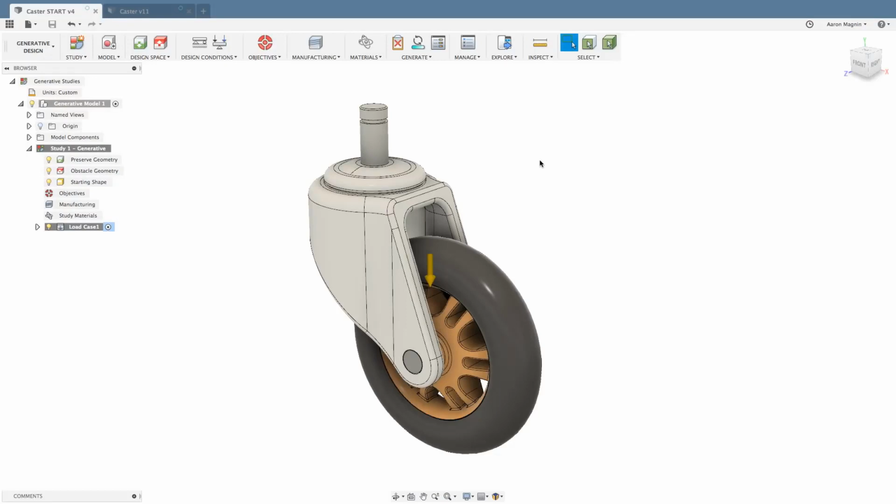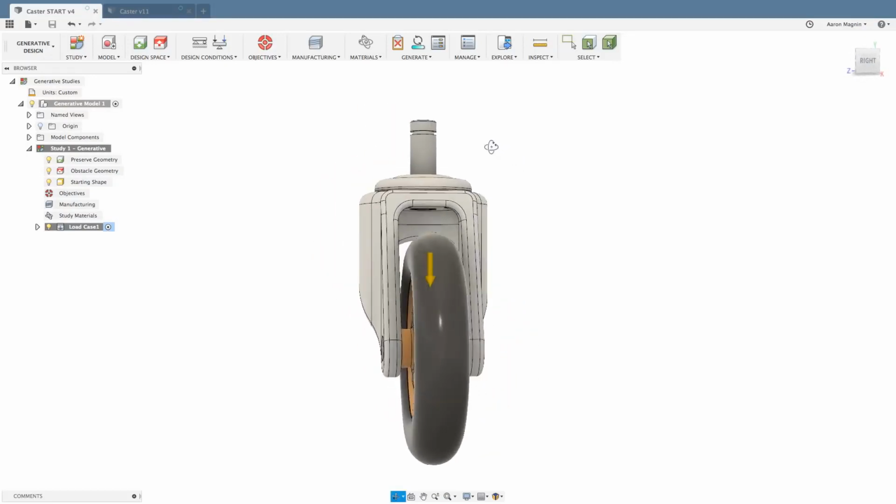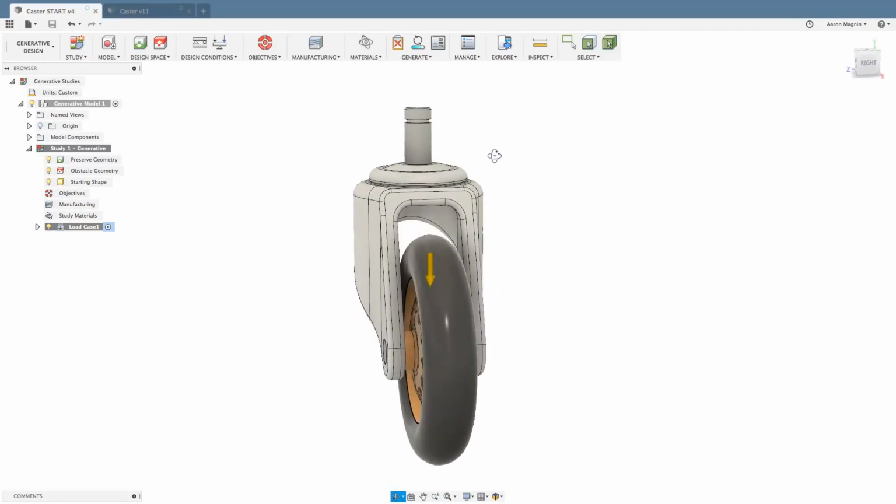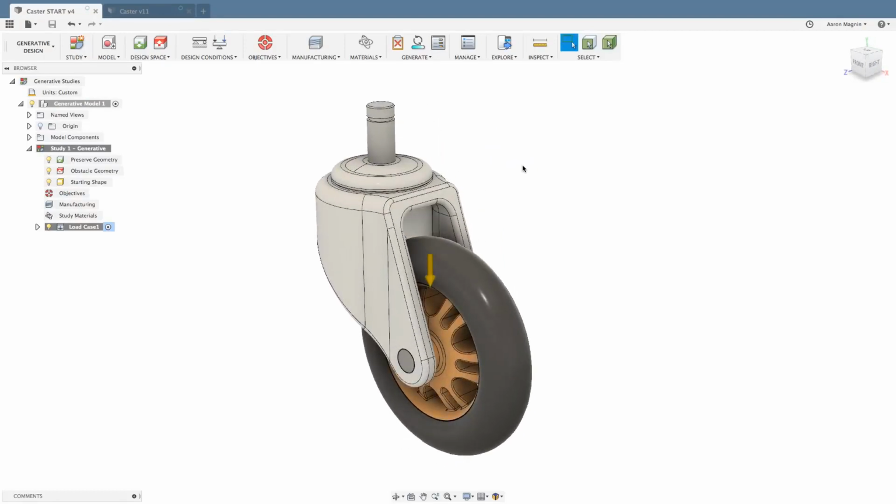The biggest thing you need to do is you're not going to do a generative design on the as-designed previous version of this caster wheel. We're going to actually make some changes to it to accommodate what this generative design tool is going to be looking for. Things like the preserved geometry, things like obstacle geometry, as well as starting shapes if you get into using starting shapes. And I will be using a starting shape near the end of today's presentation.